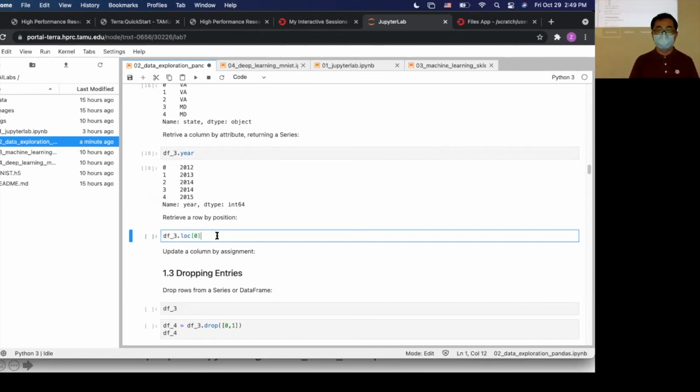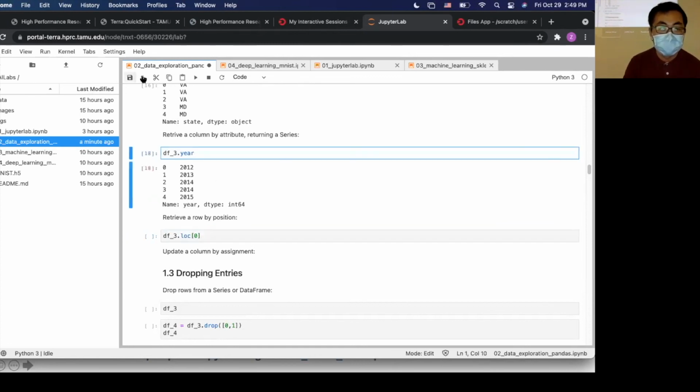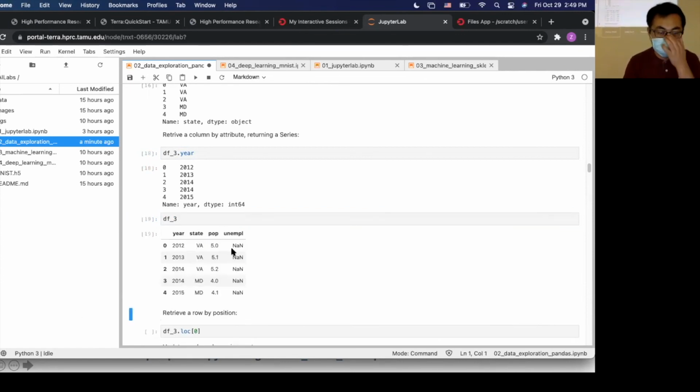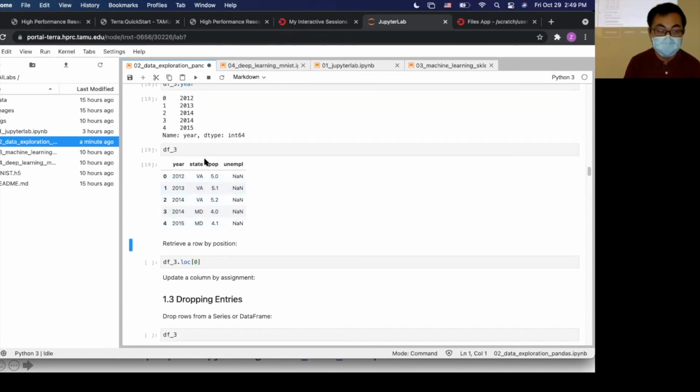Besides columns, we can also retrieve rows, but we need to use the loc method. Let's first print out what is df3. I already forgot about it. So we have this data frame, and I want to retrieve the first row.